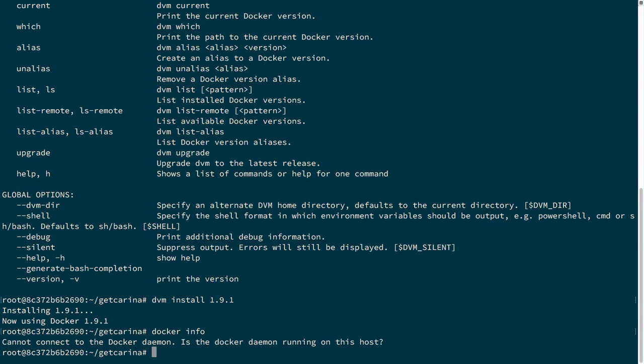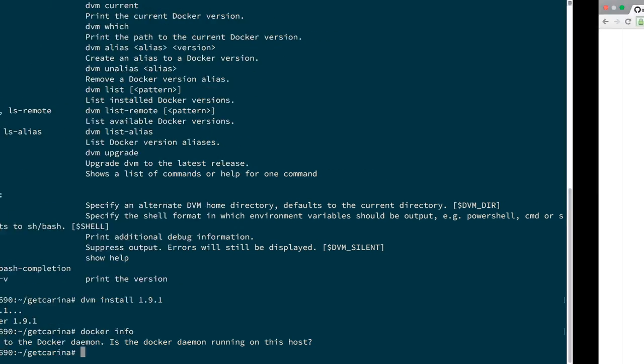When I type docker info, I no longer see the command not found error that we had before. The client still complains that it can't connect to the Docker daemon, which is to be expected. The Docker daemon will run on a cluster in Carina, which we'll set up right now.